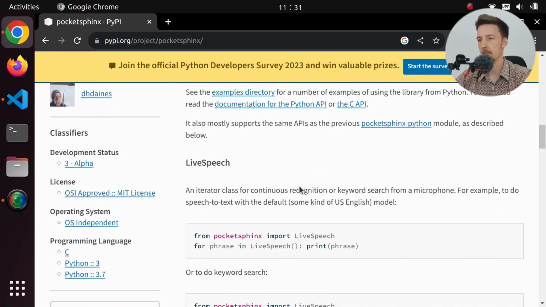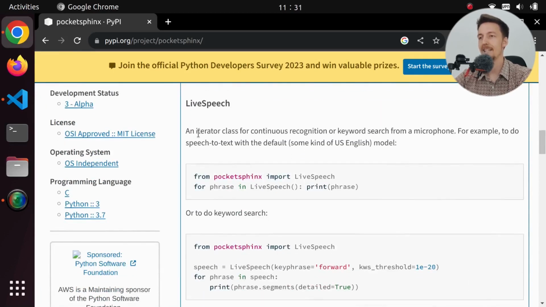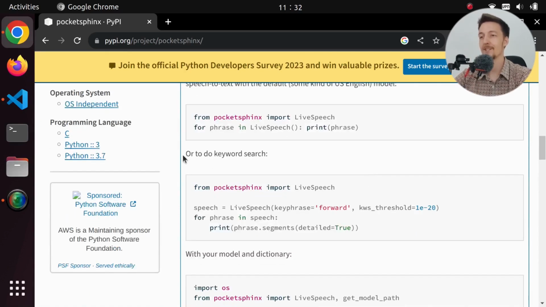So let's see. We have usage. Live speech. Now that's actually cool. An iterator class for continuous recognition or keyword search from a microphone. Okay, so actually this might be easier than I expected. So there's in fact a thing to do keyword search. So I thought I would have to do maybe even something like listening to the audio levels of the microphone and detect when there's some level that sounds like there might be that keyword, and then take that part of the audio and then transcribe that. But actually there's this thing already.